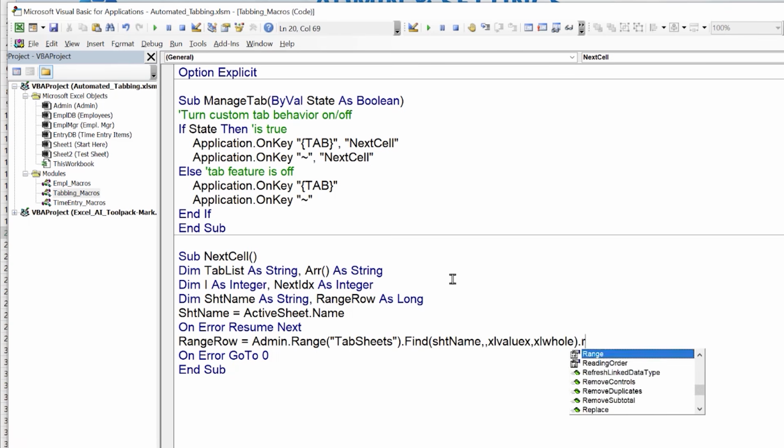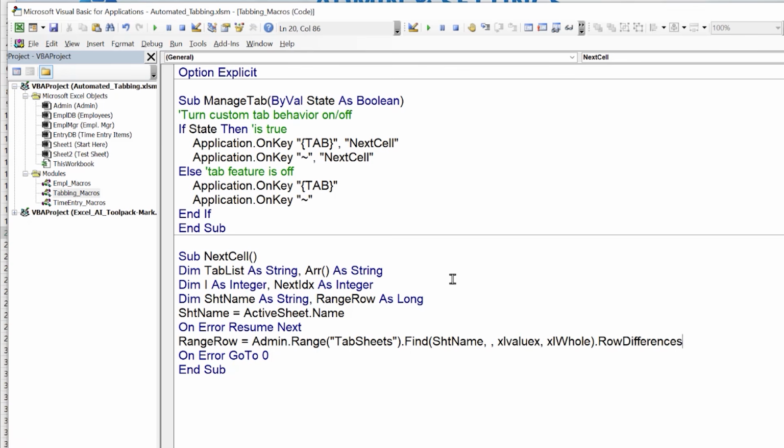And what do I want to extract? I want to extract the row number. If it's not been found, we can exit the sub. So if the range row is equal to 0, then exit sub. And if it is not, then let's do a message box with the range row. And we'll just run the macro.